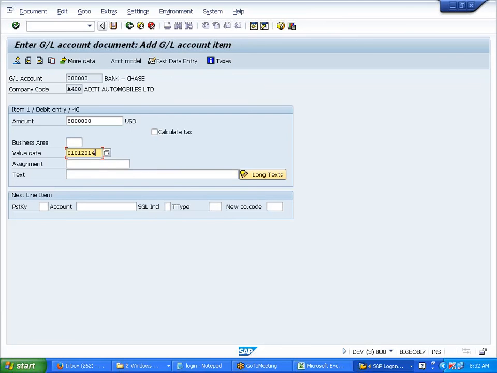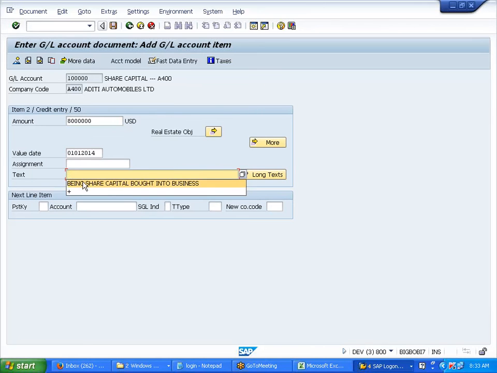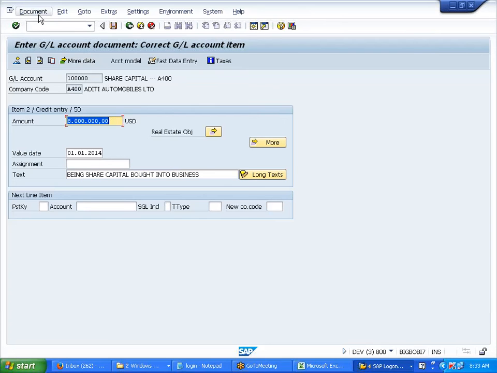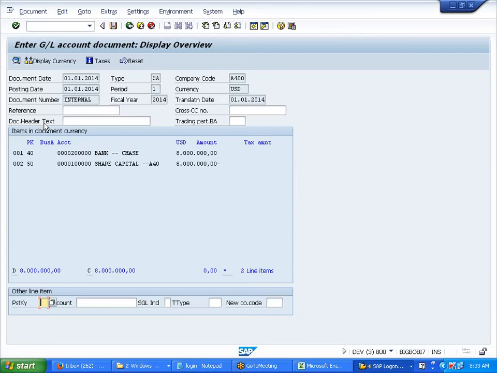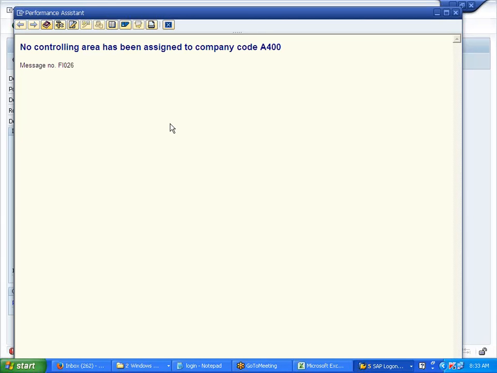Okay, 2 series, enter. Being share capital, 50. 1 series. Same. See. Enter. Document. Simulate. Okay, I'm saving it. See, Arvind, Aditi. Now I've got another error. See, no controlling area. Note it down, just note it down and we'll call it, because this takes half an hour to explain all this.